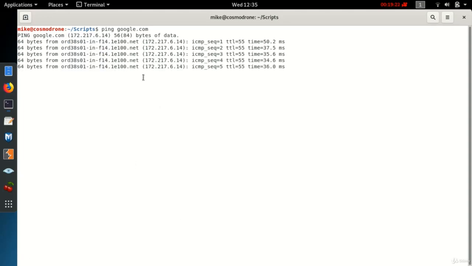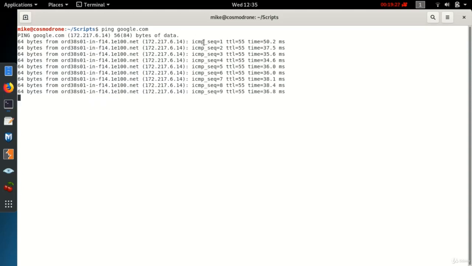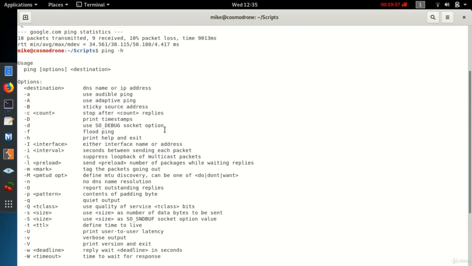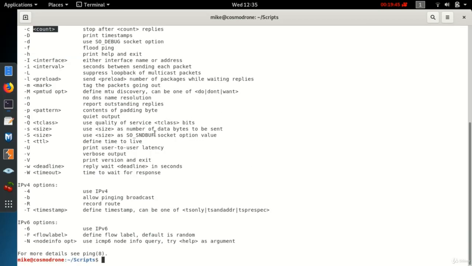So I don't really want to get all of this, and I have to hit Control-C to manually end this. We don't want it, right? I think we saw that you could send a set number of counts right here. So we're going to use the -c option to send maybe 10 counts, and then it will stop automatically.